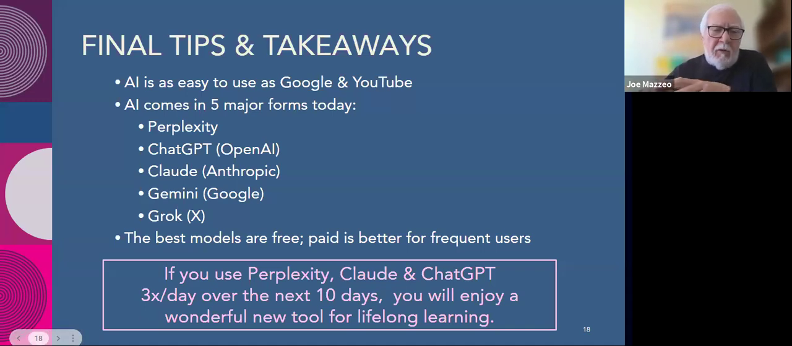The last piece I want to raise is if you use Perplexity, Claude, or ChatGPT 3 times a day over the next 10 days, you will have a lifelong learning tool available to you. That's the hardest thing to get people to do, is actually use the products. Once I talk about Perplexity to people, I introduce it to them, I get them to put it down on their phone and their iPad and their computer, all of a sudden I have people calling me back and saying, "Oh, I use Perplexity all the time. It's a great way to learn."